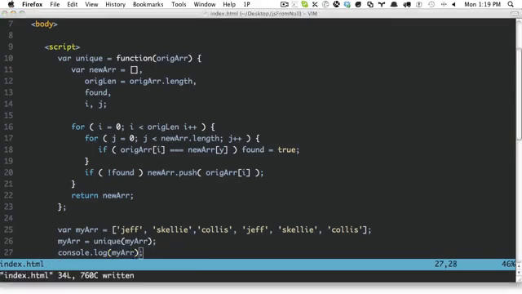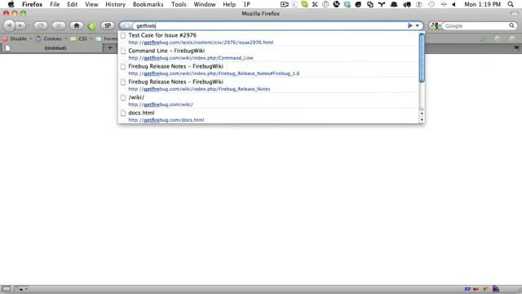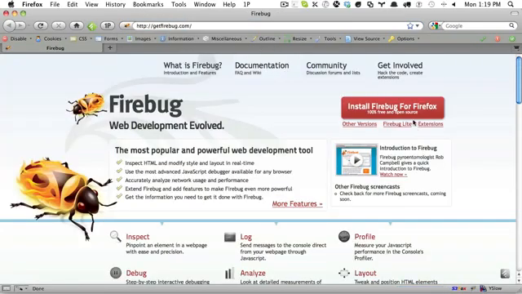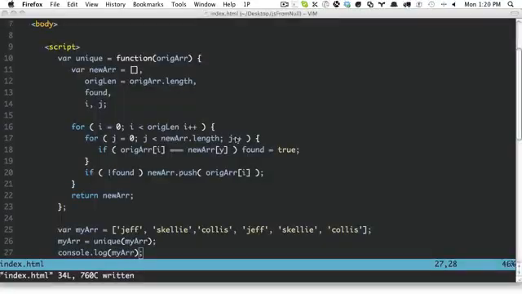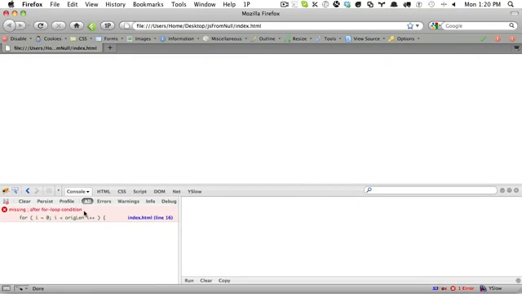Before you can work with Firebug, you have to download it. It's an extension. So all you need to do is go to getfirebug.com, and I believe I've mentioned this in one of the earlier episodes. Simply click on Install Firebug for Firefox, and then when the page reloads, or when the browser refreshes, you'll have access to it. And it's going to look like this right here. So you're not going to see anything, and that's okay because we don't have anything on our page. But what we want is what we logged to the console.